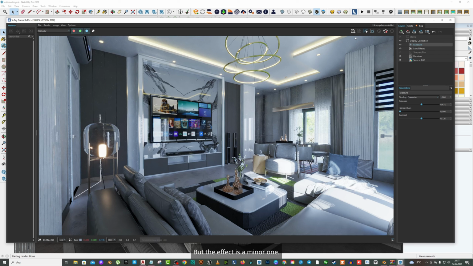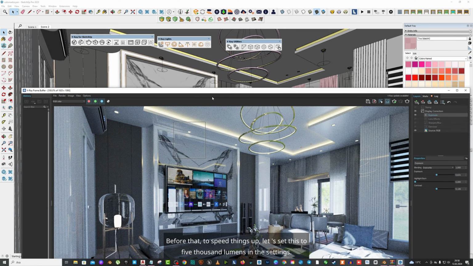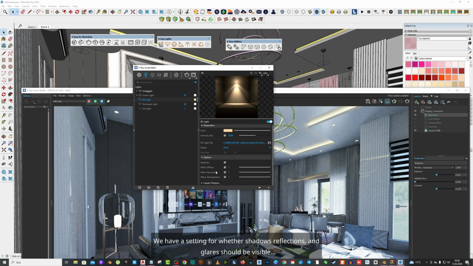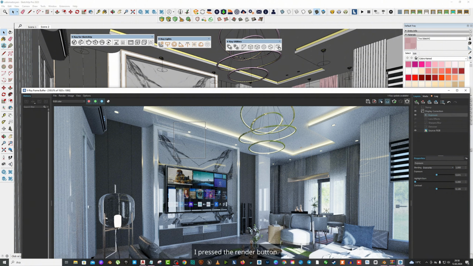Let's do it like this. Look, I stopped this. Here, look, there's a part called Region Render. It renders the area we selected. Before that, to speed things up, let's set this to 5000 lumens in the settings. After 5000 lumens, let's check the options section to see what's there. We have a setting for whether shadows, reflections, and glares should be visible. I press the render button.